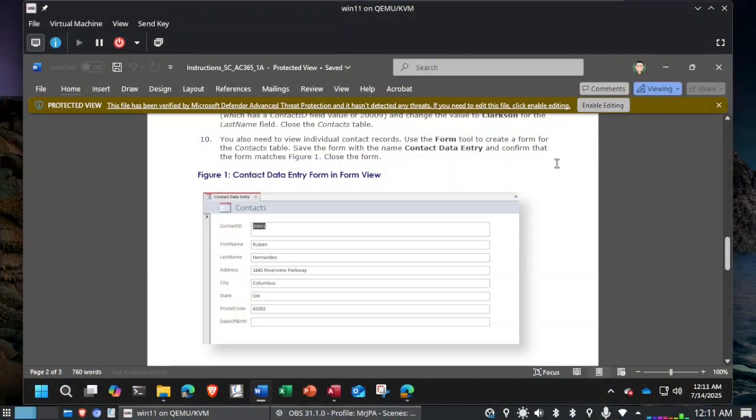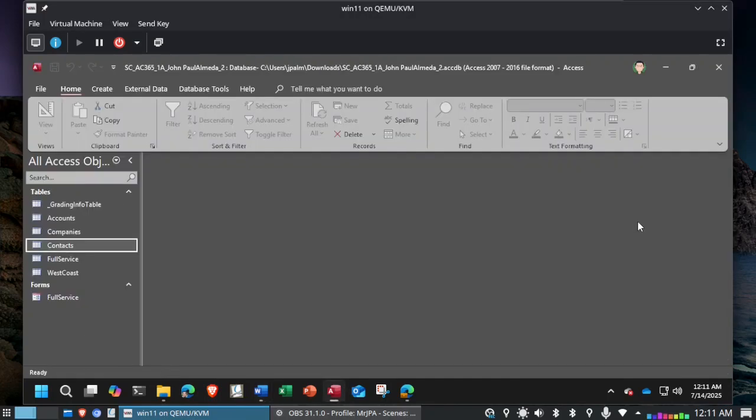All right, step 10. You also need to view individual contact records. Use the form tool to create a form for the contacts table. Save the form with the name contact data entry and confirm that the form matches figure 1. Close the form. So a couple of things here.